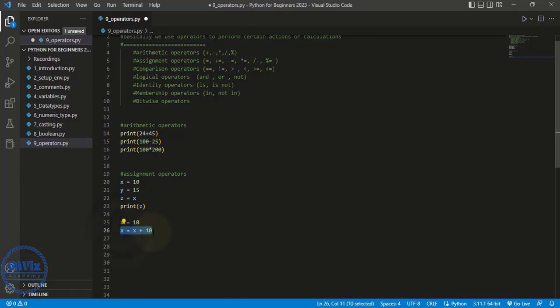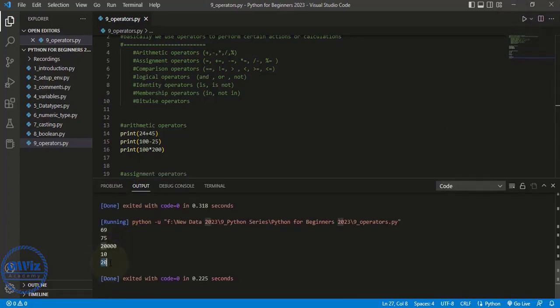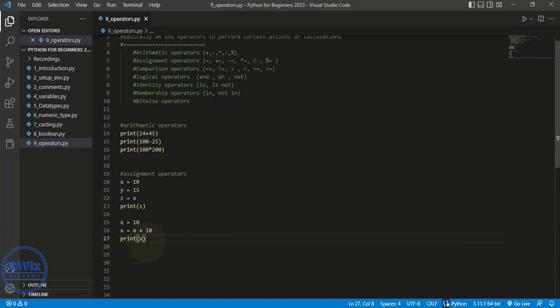What does this mean? Until line 25, the x value was 10. As soon as the program hits line 26, one more x variable is created and it is assigned the value of x, that is 10, plus I'm adding 10 more. So 10 plus 10 will be 20. Now if I print x, then it will be 20. See, the value is 20 now. So by the end, the value is 20. Now let me comment this off.